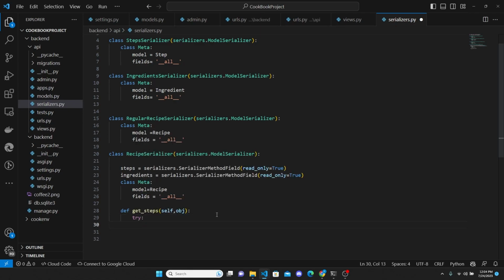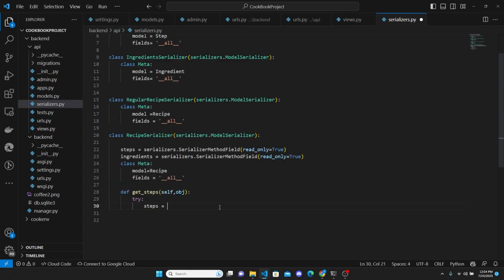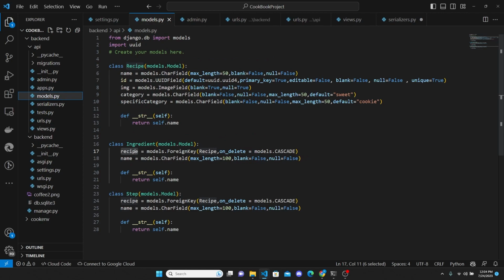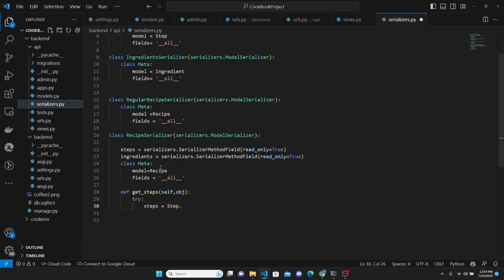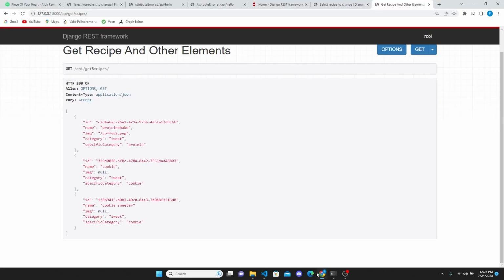I want to try and get all the steps that are related to this recipe, because the steps have a relationship with this recipe. So the recipe is stored in the object. So Step.objects.filter, all the steps that have this recipe in the relation. We got the steps. We need to serialize them, because you saw here, this is what the serializer did. It converted it to a string, a JSON format.